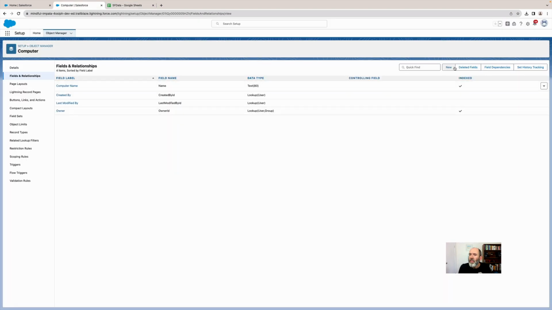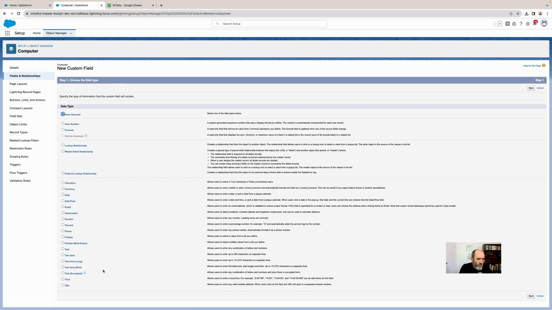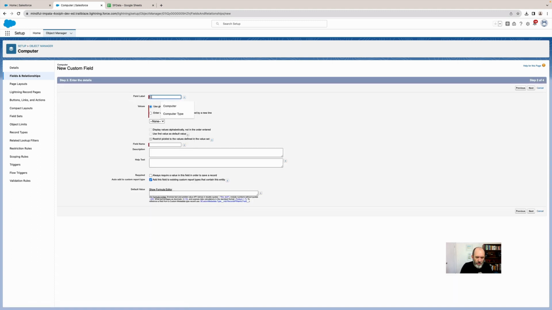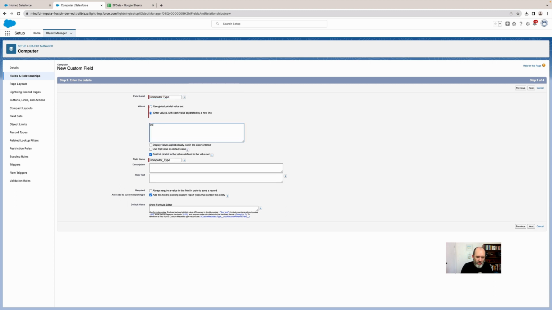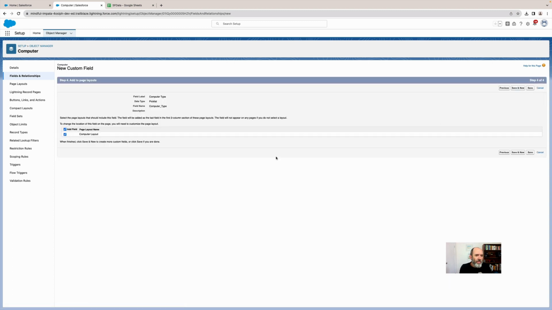First, I'll do type. New field here. I'm going to create a field called computer type. I want a picklist field. It's going to be called computer type. I'll create my own picklist, and one is desktop, one is laptop. And again, I'm going to skip all the descriptions and all the stuff you definitely should fill out if you're working in a production org. Next, and I'm going to go with all the basic defaults in terms of permissions and page layouts just to save time. And I'm happy with that. Now I'm going to go save and new, just so I enter straight back into that new field process, just to speed it up.